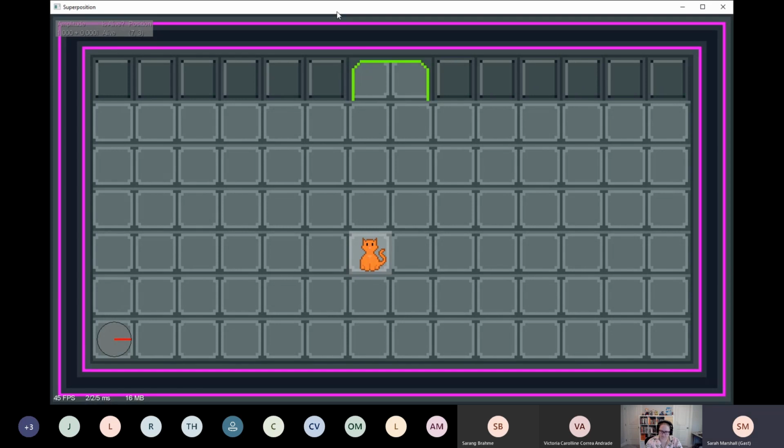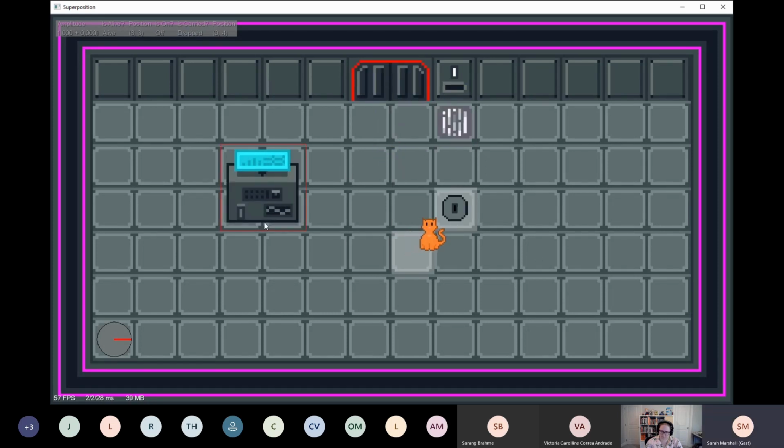Is this working, Sarah? Yep, you're good. Okay, cool. So here's the game. This is the very first level. You start out in a completely empty room. It is teaching you that you can open the door with the cue ball.